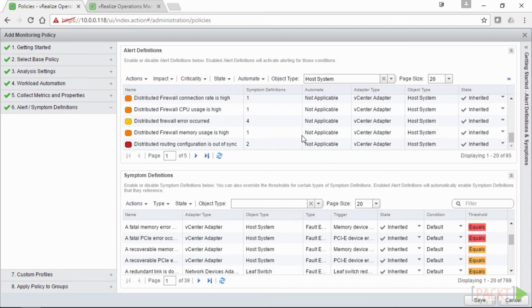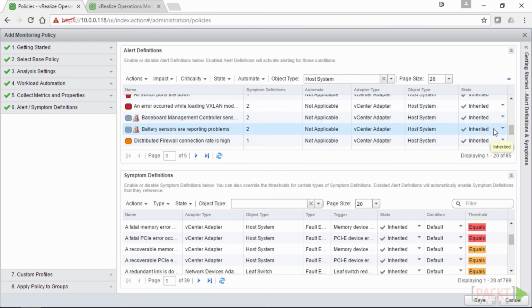Now, these could be alerts that we've made. These could be out-of-the-box alerts that come with the installations of solutions. But what we can do here is select if they were not enabled, we could enable them locally on this policy. If they are enabled or inherited, as we can see, inherited with a grey tick means that it's going to get it. We can go, well, no, I don't want this one with battery sensors reporting problems, because I know I've got an issue with batteries and the sensors are not right. I just want to get rid of it for this development or POC using older hardware, for example.